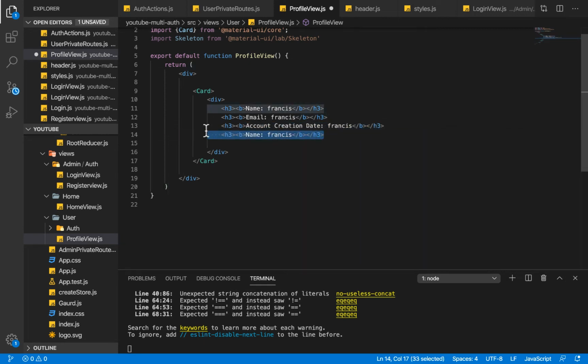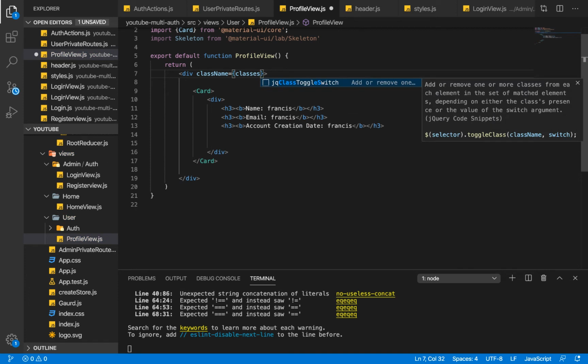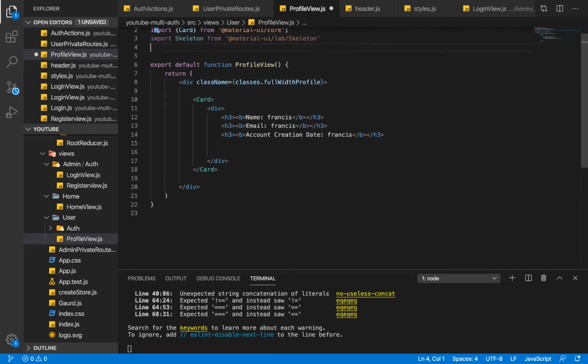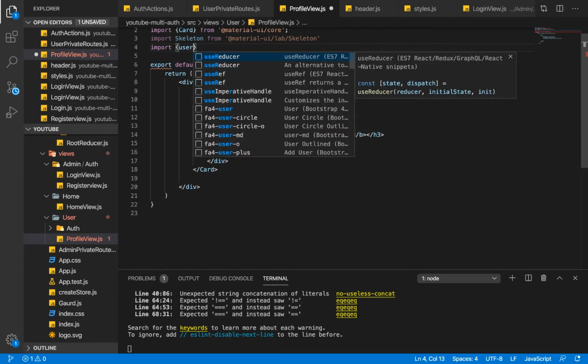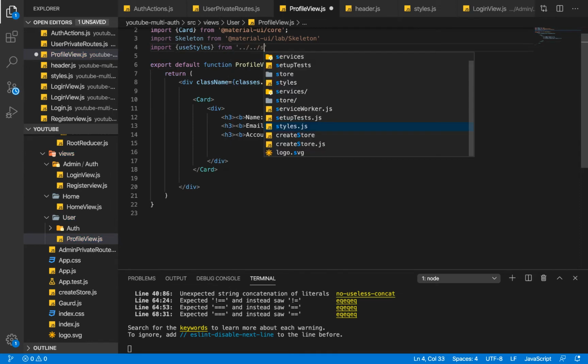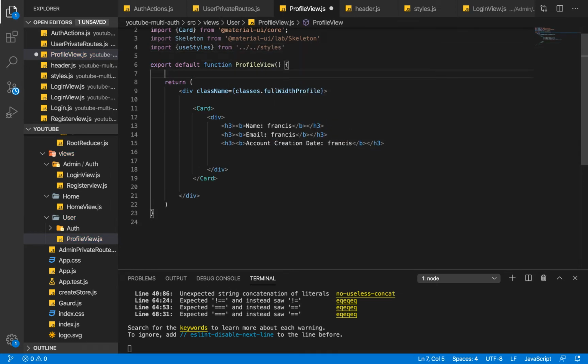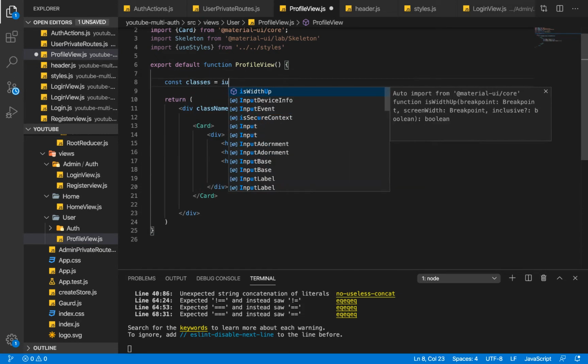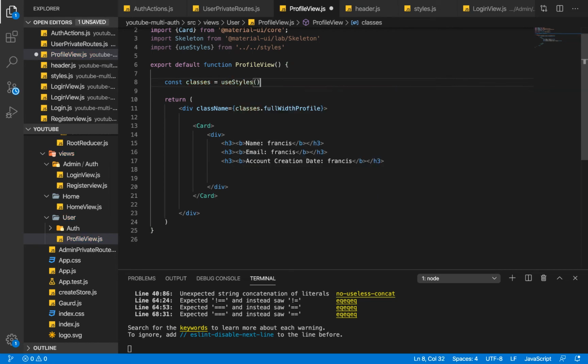And let's just get rid of this last one here. And for our div tag, we are going to have a class name of classes.full profile. And of course, we know that for us to be able to use these classes, we'll need to import useStyles from our styles. And we would also need to create an instance here, so classes is equal to useStyles.